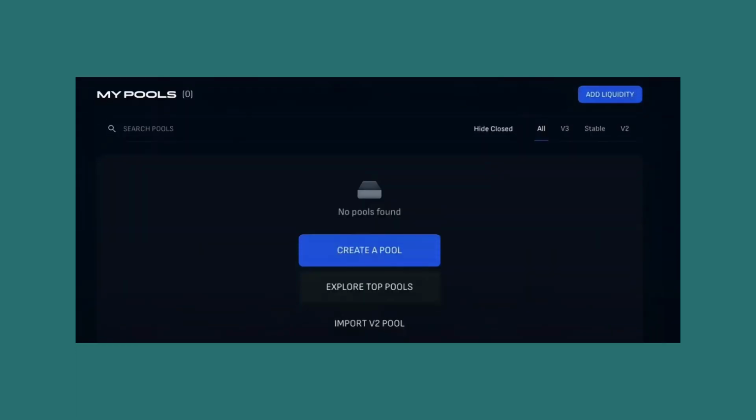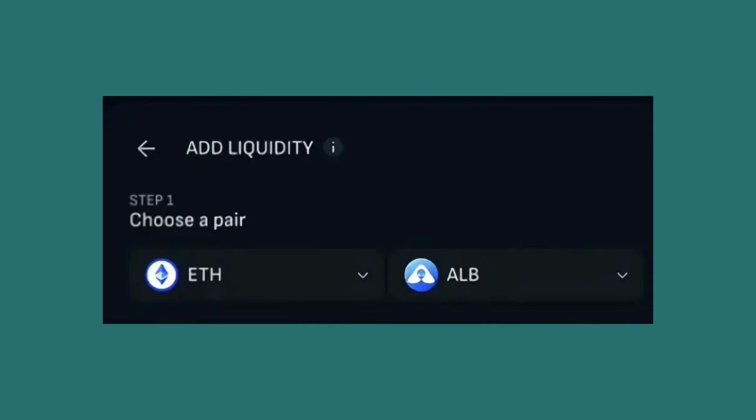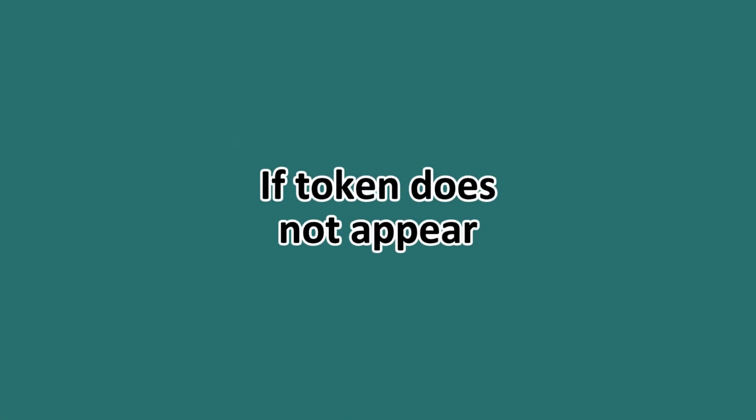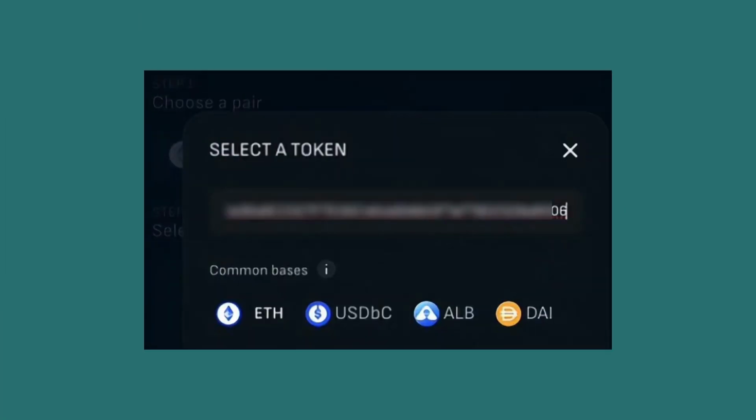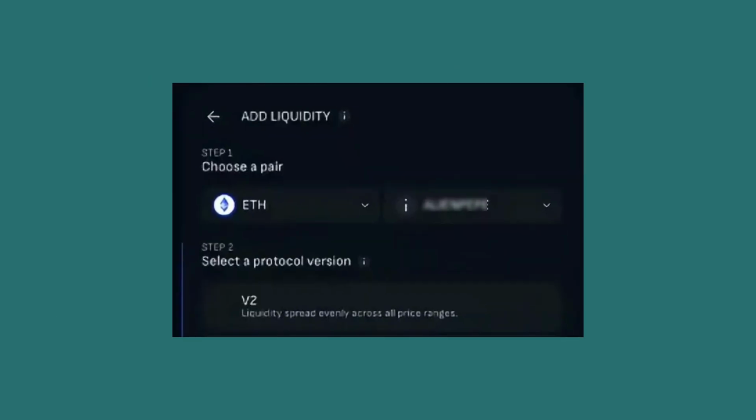To make your token tradable while still in Alienbase, you'll need to go to the pools page and click Create Pool. Then pair your token with Ethereum. Choose your newly created token and Ethereum to create a trading pair. If your token does not appear, you can paste its contract address. Select V2 for a standard 50-50 pair and click Continue.